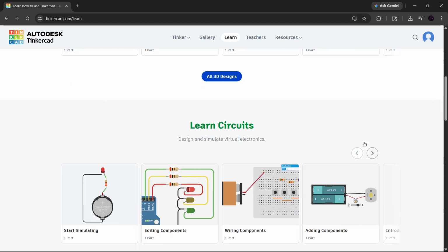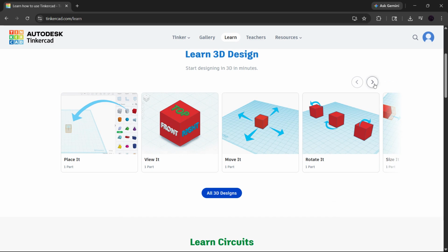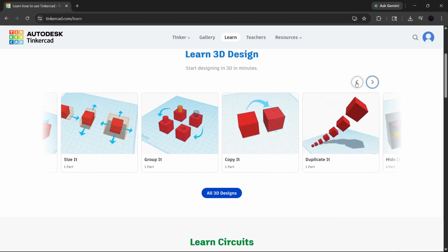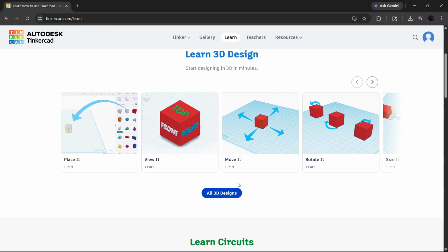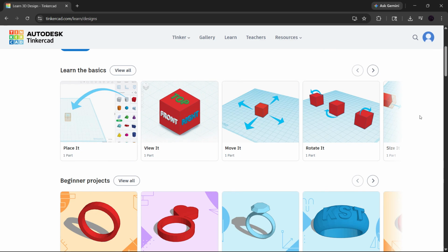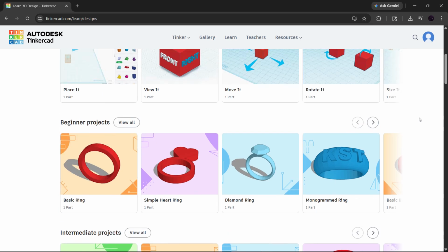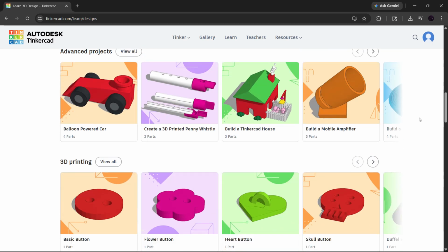Starters are short, quick lessons that teach very simple actions, like moving objects, rotating shapes, and resizing models. These are ideal for the first day because they help kids understand how the workspace works without overwhelming them. Lessons are a little more detailed and walk you through building something real, like a ring, a die, or another simple object. Projects are longer and more creative, like making a house, a space station, or a more complete design.